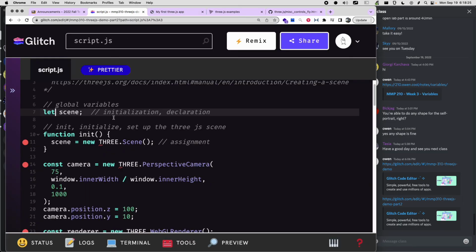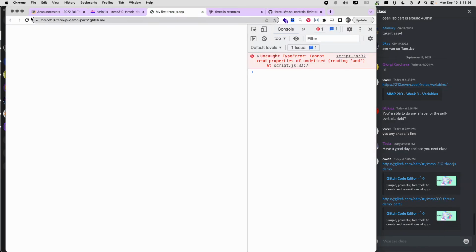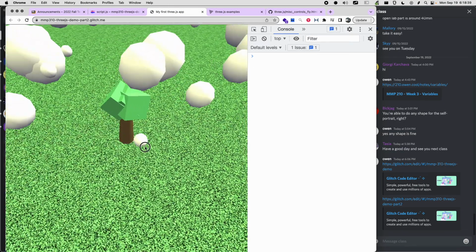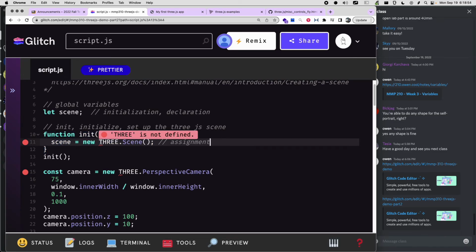But we haven't run the init function yet, so we have to call the init function. So for now, I'm just going to call it right here so that it happens, before we try to use stuff. So I'm going to call the init function. And so now our code works again. So what happens here, so this looks more complicated, but it will eventually lead for us to have better organization of our code. So we initialize the scene variable. We create this function which will assign the three scene to the variable, but the function doesn't actually run itself. So after we declare the function, we have to actually call it.